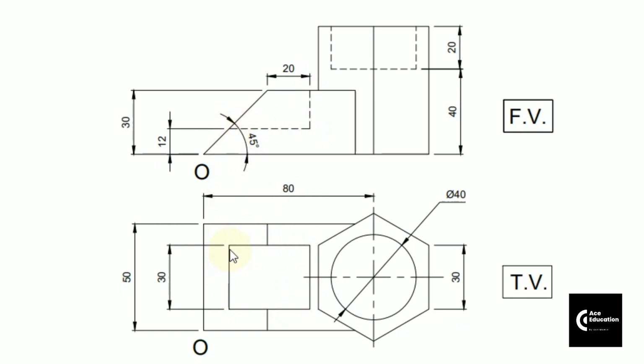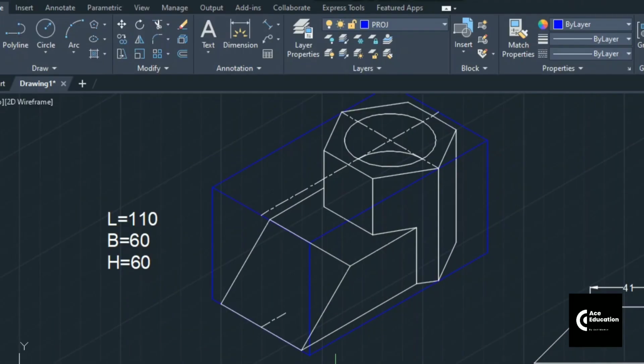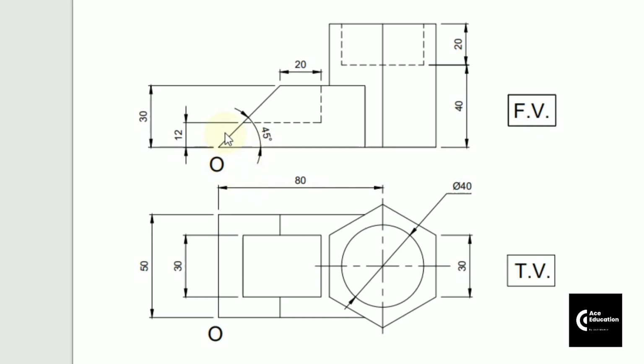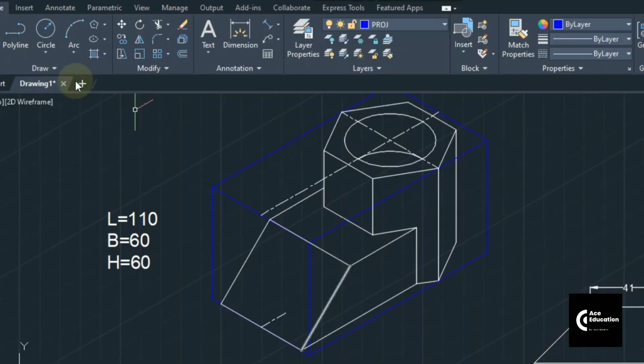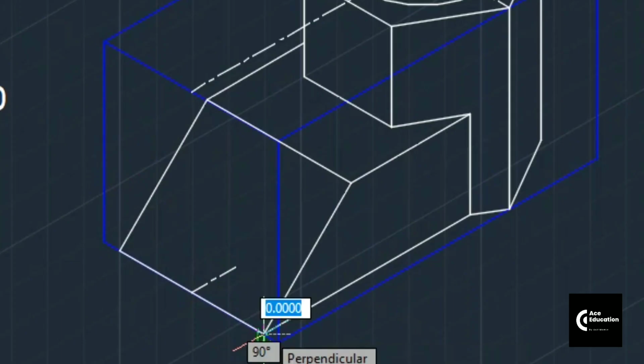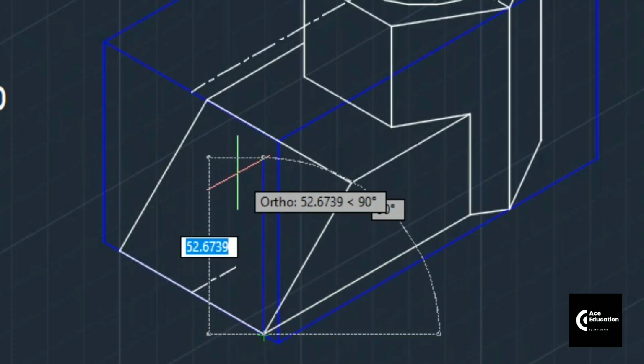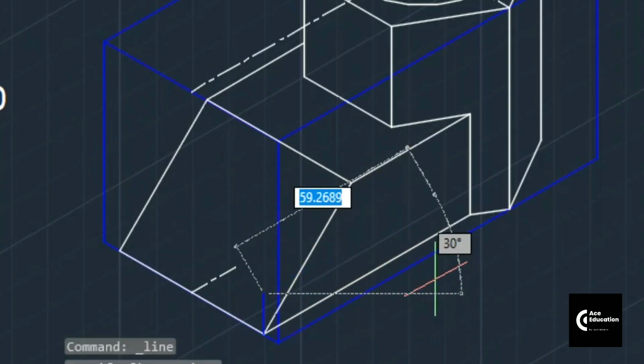Now this rectangular slot has been started 12 mm from the base, which is 20 mm towards the right from this point itself. So we'll measure this 12 mm because 12 mm is given as the vertical dimension. So we will measure this 12 mm on the vertical line itself first. We'll take projection layer. From this point, we will measure 12 mm vertically up, and then we'll press enter.